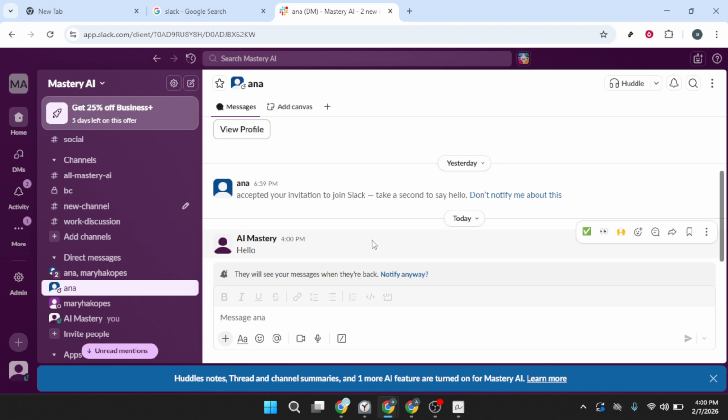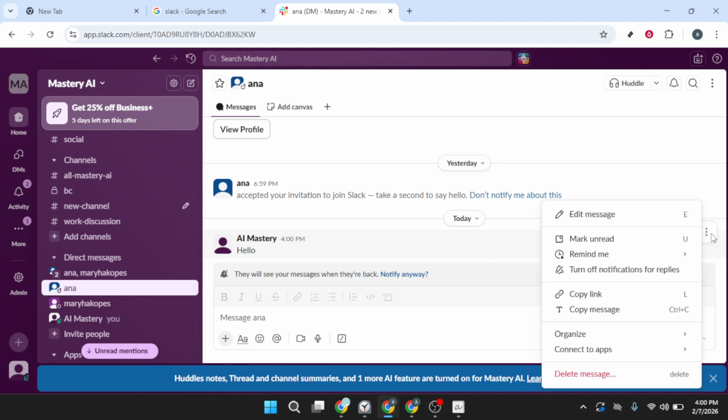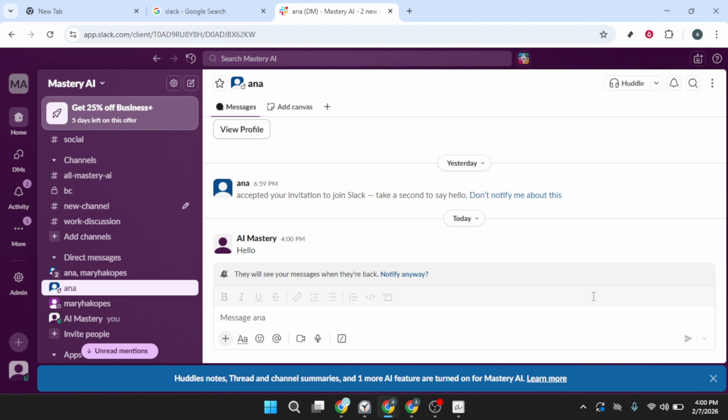Find the specific message you want to quote. Hover over it and look for the three dots icon on the right side of the message. This is the More Actions menu. Click it, then choose Copy Link. Slack will copy a direct link to that exact message to your clipboard.